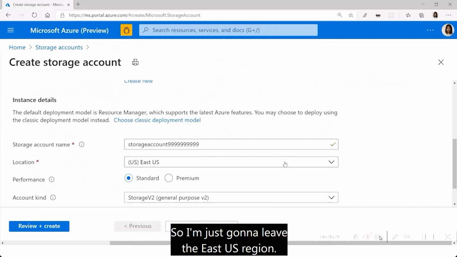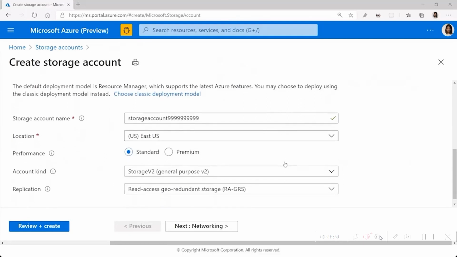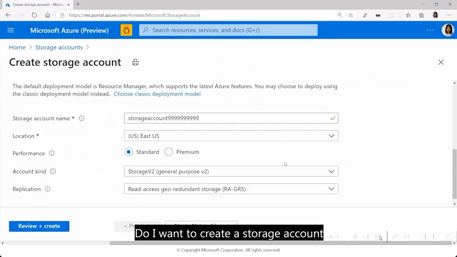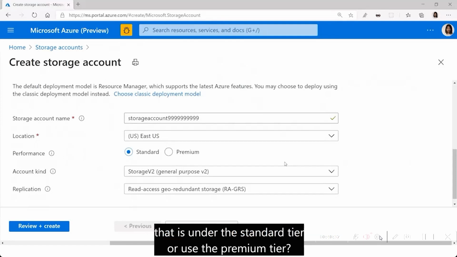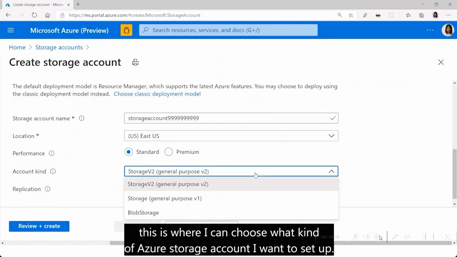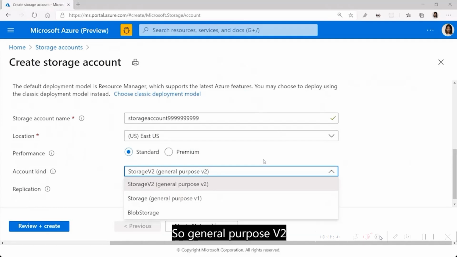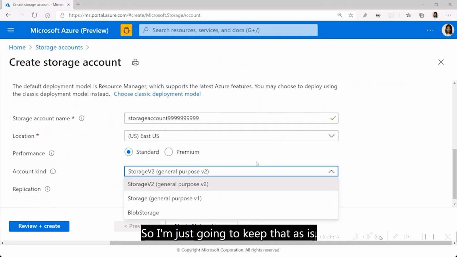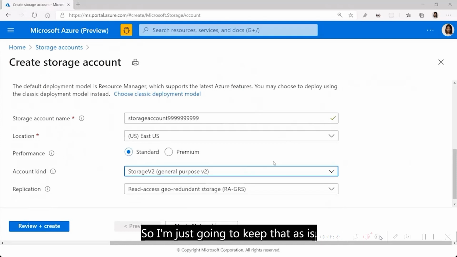So I'm just going to leave the East US region. I can choose the performance level here. Do I want to create a storage account under the standard tier or use the premium tier? I'm just going to leave the standard one. And under account type, this is where I can choose what kind of Azure storage account I want to set up. General purpose V2 is the newest and latest version that we've got, so I'm just going to keep that as is.